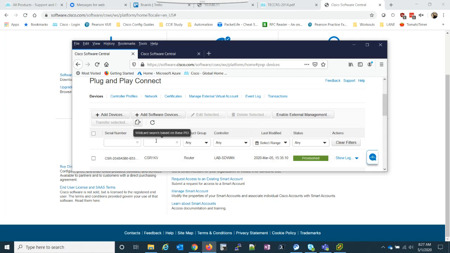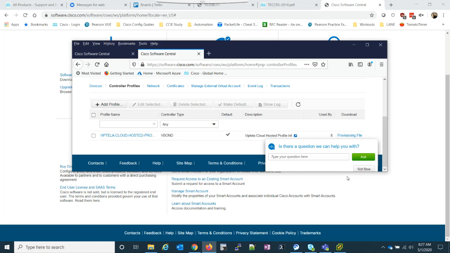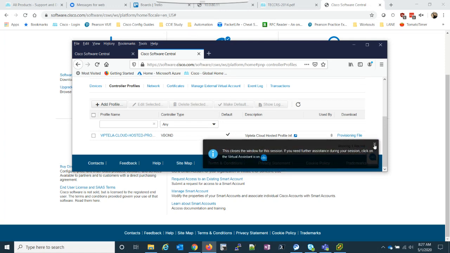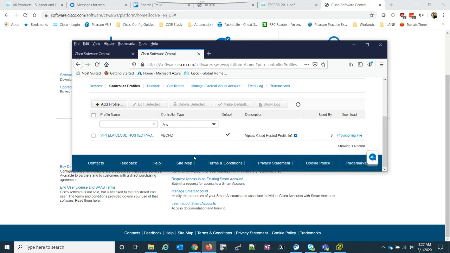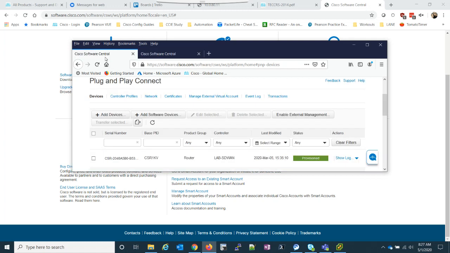So what you have to do is go over here, get rid of the pop-ups, and create a controller profile for your vBond. And here's where you're going to put the IP address of your vBond. Now, this can be an internal IP address. It doesn't really matter because we're going to use it in GNS3.